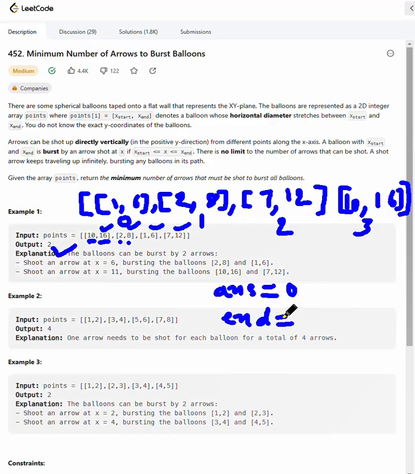End is what? Initially end is minus infinity. I am taking end as minus infinity. Now go to the first interval, at index 0. In the first interval there are two elements, 1 and 6. The first element is at index 0.